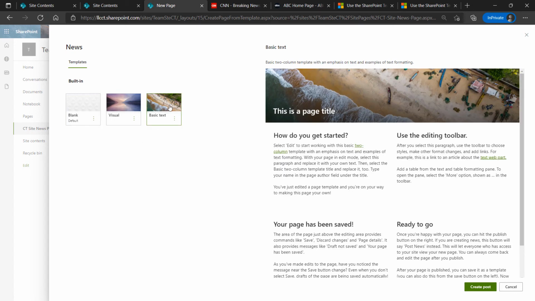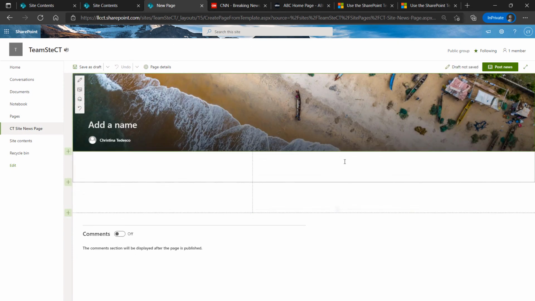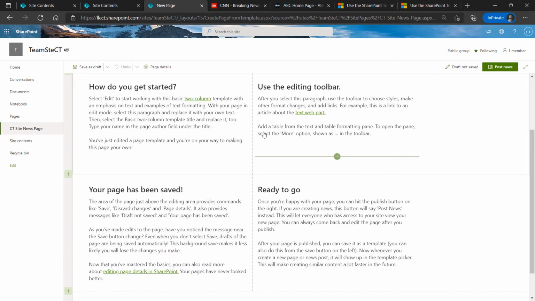I'm going to take the basic text template and I get this out of the box. So I get this title. I get all these sections that are already created for me. I can put all of my content in these sections. So super simple. All I have to do is select Create Post. There it is. I'm in my page.